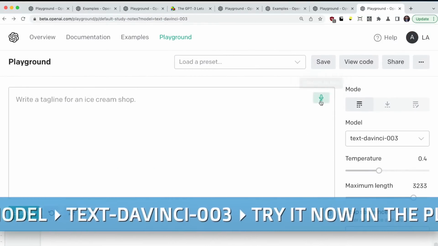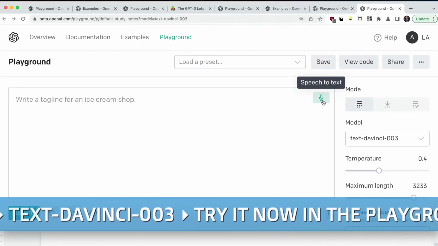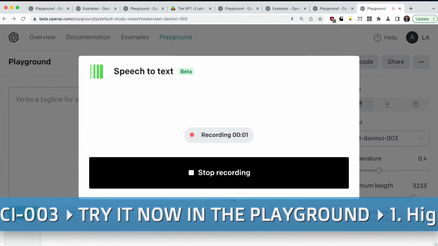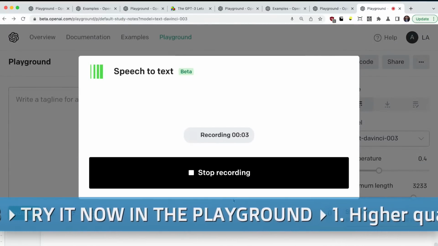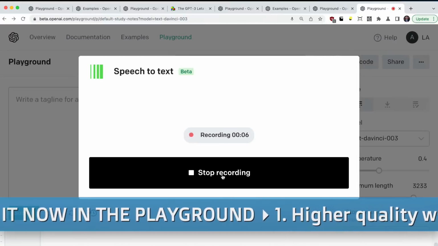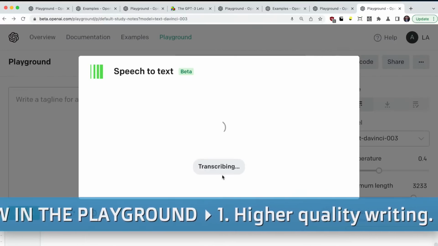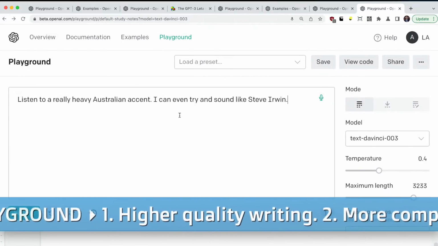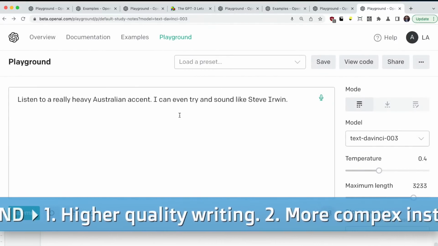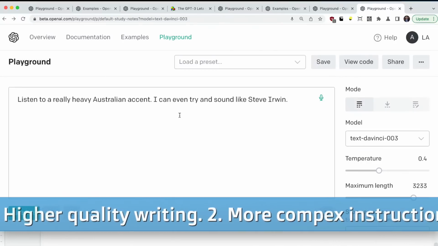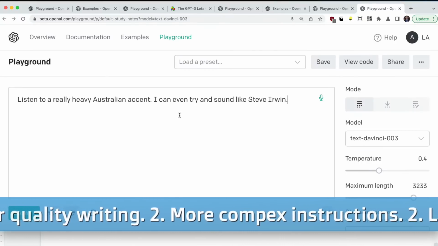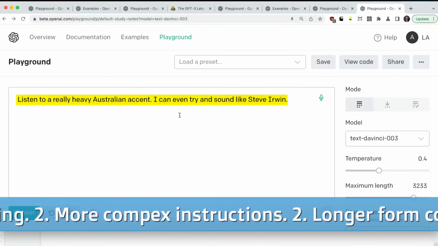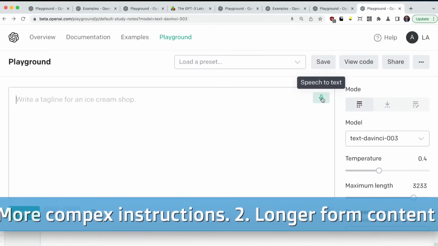I don't know if I've got my microphone listening properly because I've got about 4 or 5 microphones going on here, but it can listen to a really heavy Australian accent. I can even try and sound like Steve Irwin, and it will give that to us verbatim. That's a real challenging one. I've seen some examples where people have given really thick and heavy Scottish accents, and it's also done really well. But it's a great point. Let's use Whisper for our next prompt.